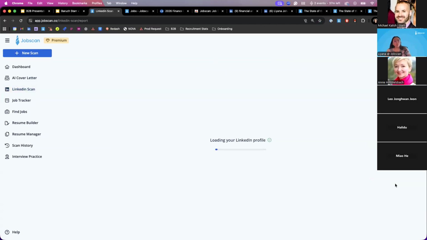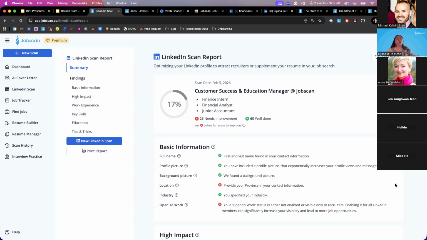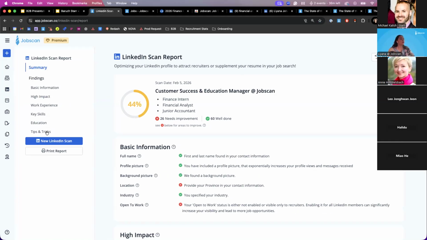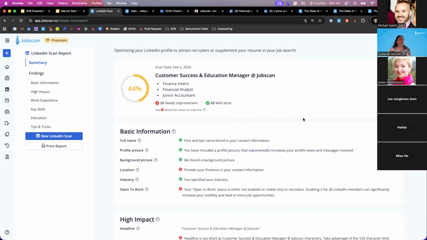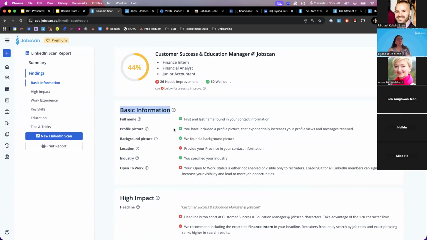And my scan report is going to give me feedback, not just based off the job descriptions, but also the LinkedIn algorithm. What is the LinkedIn algorithm doing in making a decision on how it displays my profile to recruiters? Okay, 44% match, not terrible. And we can see here these are the categories of information that we're looking for and feedback in our LinkedIn scanner. So first one here, basic information, has more to do with the LinkedIn algorithm here.